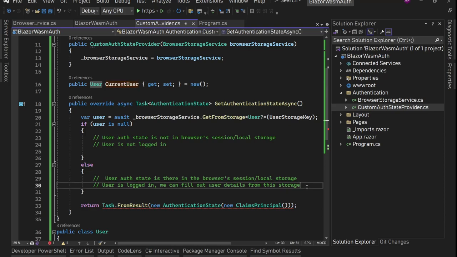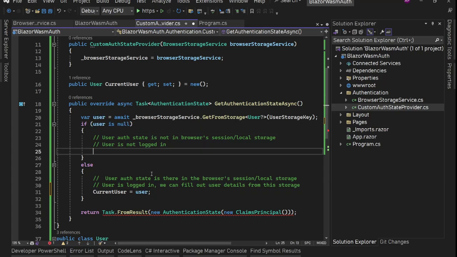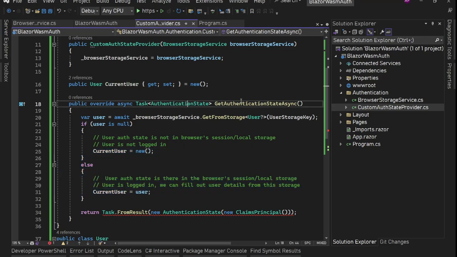Now if user is logged in, we need to fill this value. So this current user, here we'll say current user equals user. And if user is null, then we'll say simply current user equals new, which is an empty thing we are going to add. Now this is fulfilling the current user. That is not what we are going to use, we'll use a different approach, but this is how I'm going to show you. Now this method should return authentication state.